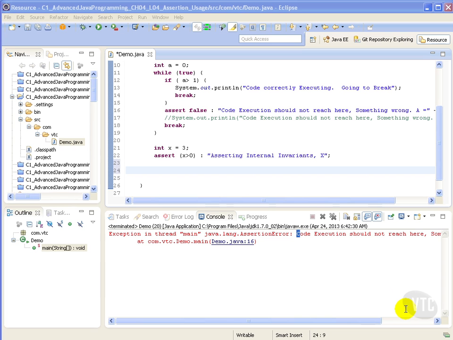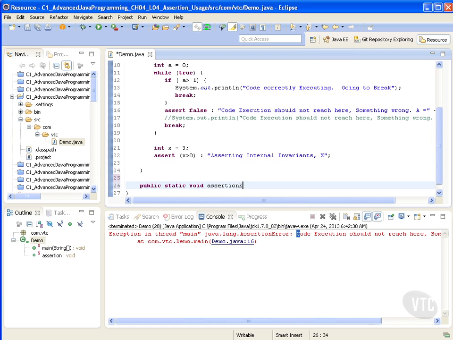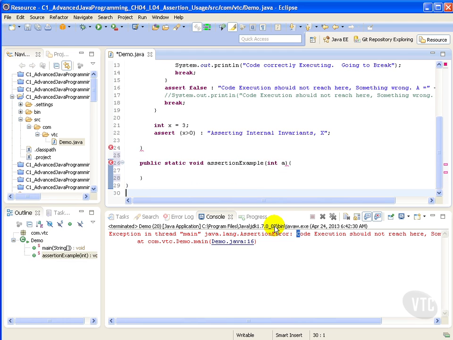I'm going to make a method to illustrate it. We'll call it assertion example. And we'll pass in an integer with the name of a. And we will assert that this integer is greater than 0 and is less than or equal to 100. We will also define another variable which we'll use for a formula.